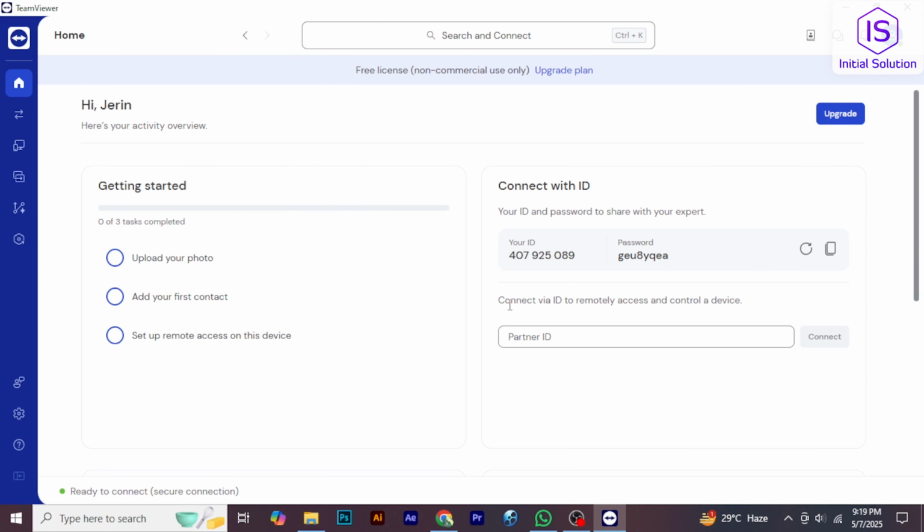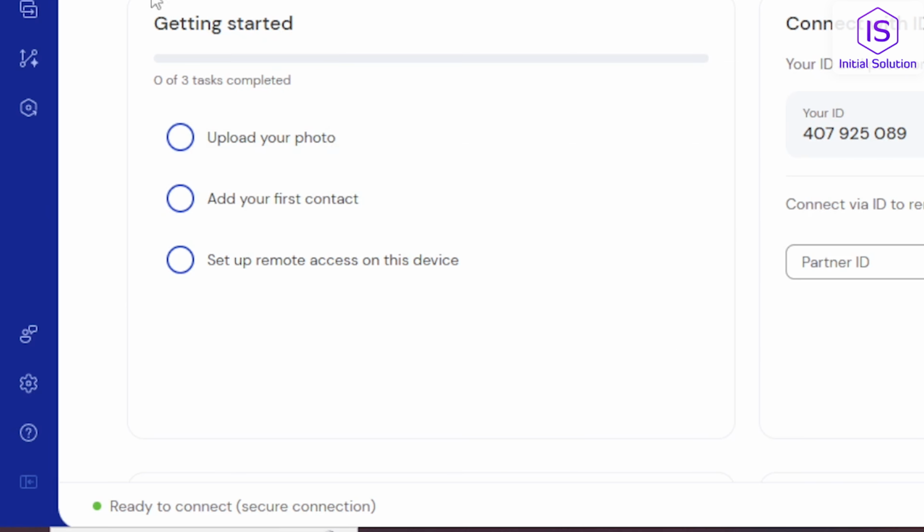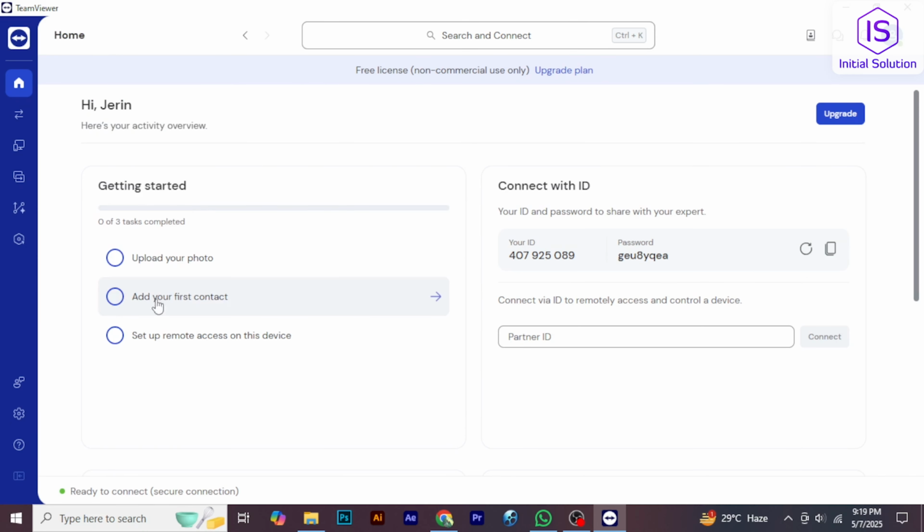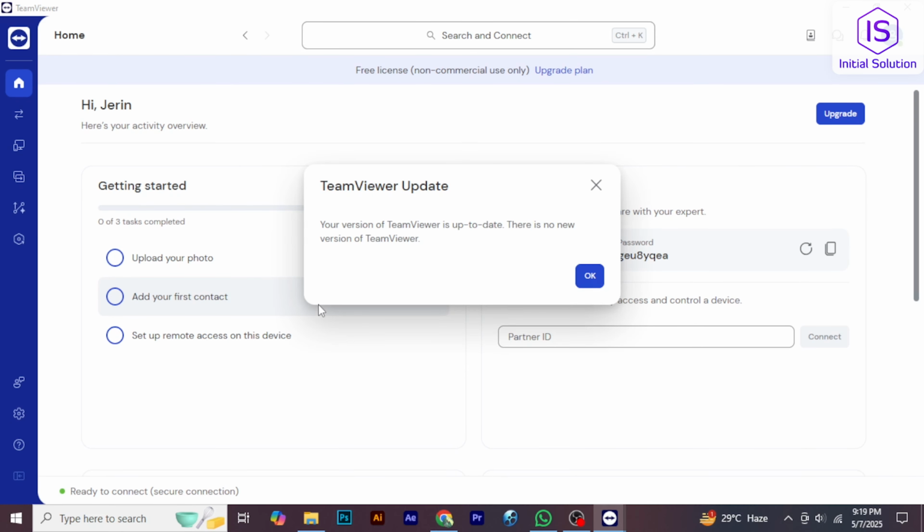Open TeamViewer and then from the left sidebar, click on the Help button. Now from here, click on Check for new version. A pop-up will appear. If there is any update available, click on the update button and follow the on-screen instructions. As you see, there is no update available for me.